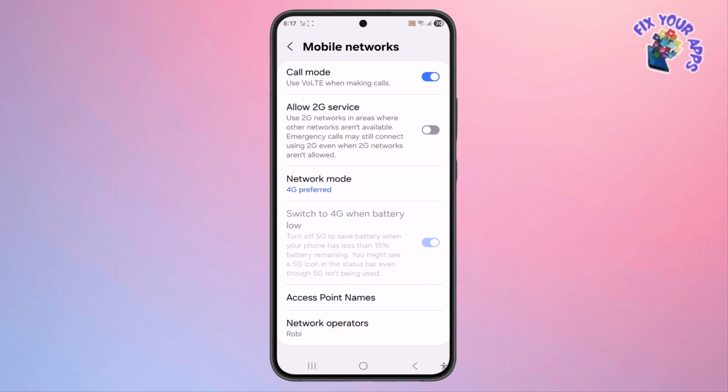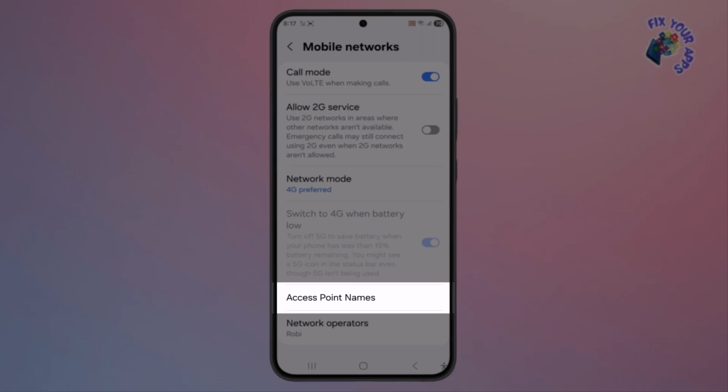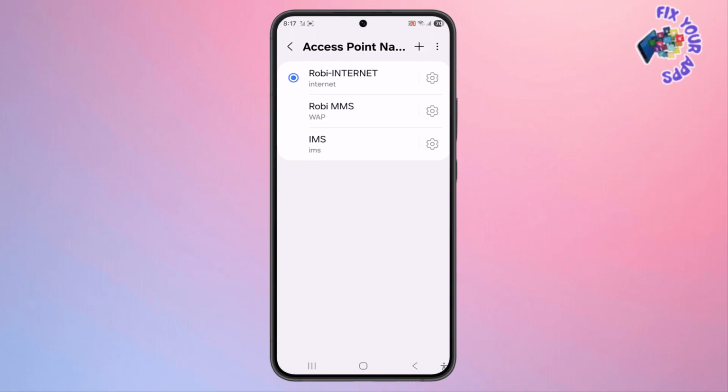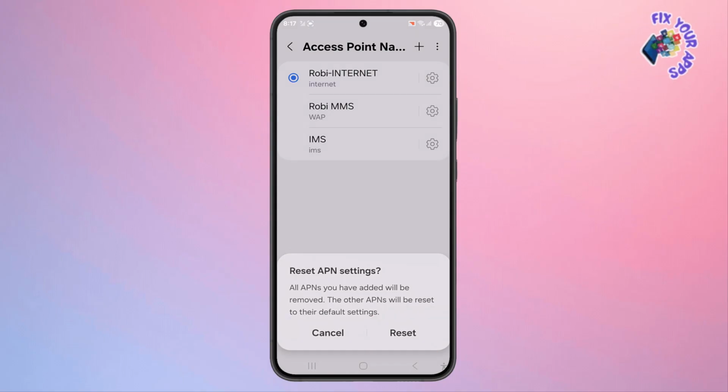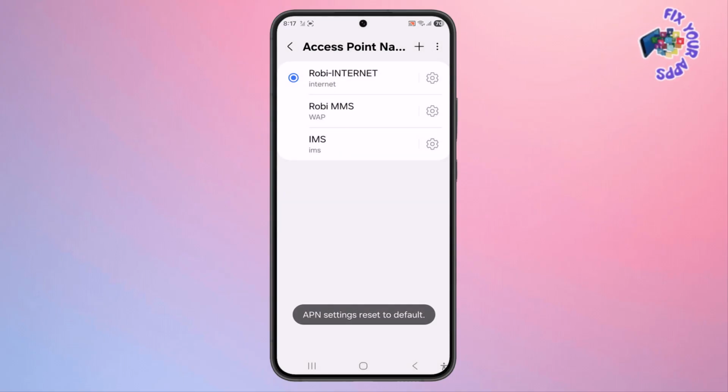After that, scroll down and tap on Access Point Names APN. Once you are in there, tap the three-dot menu in the top right corner and select Reset to Default. Then tap Reset to confirm. This will restore the APN settings to their default value.